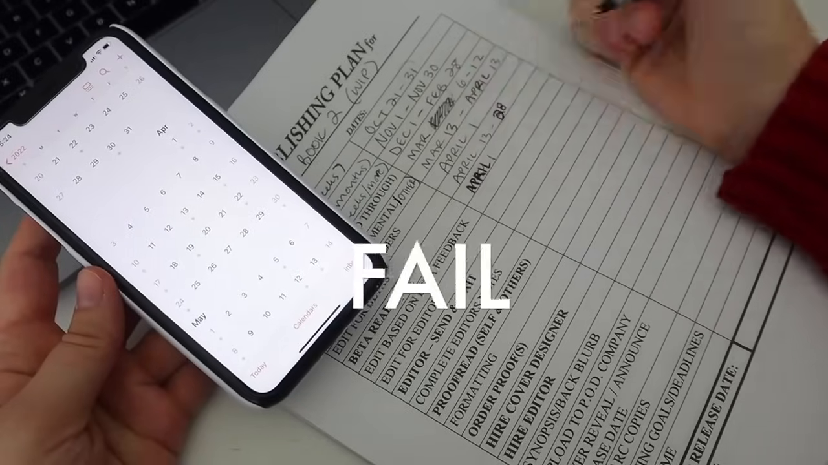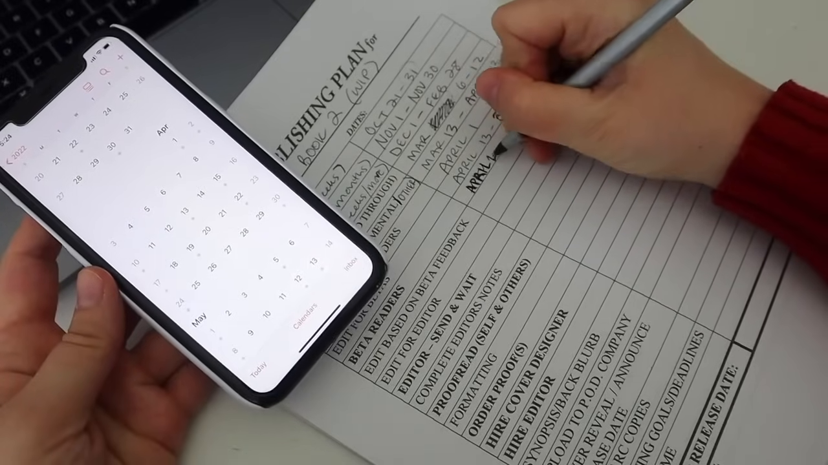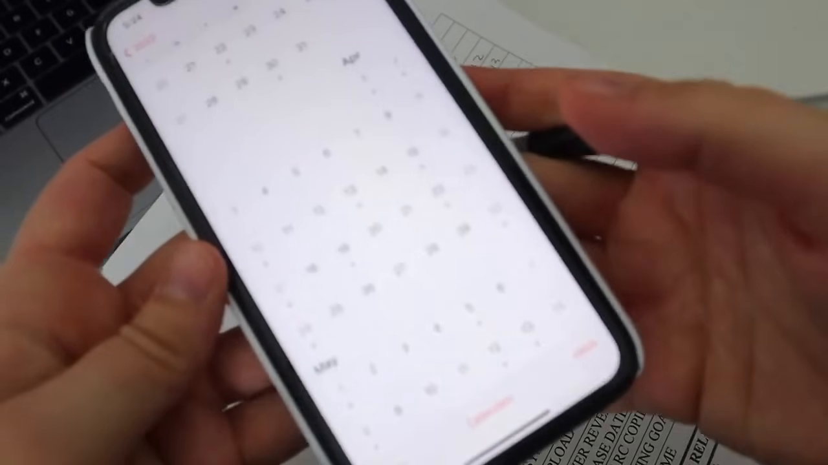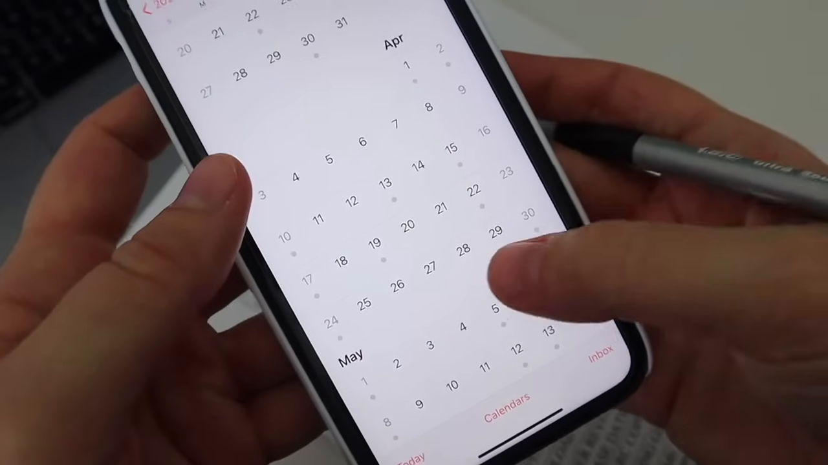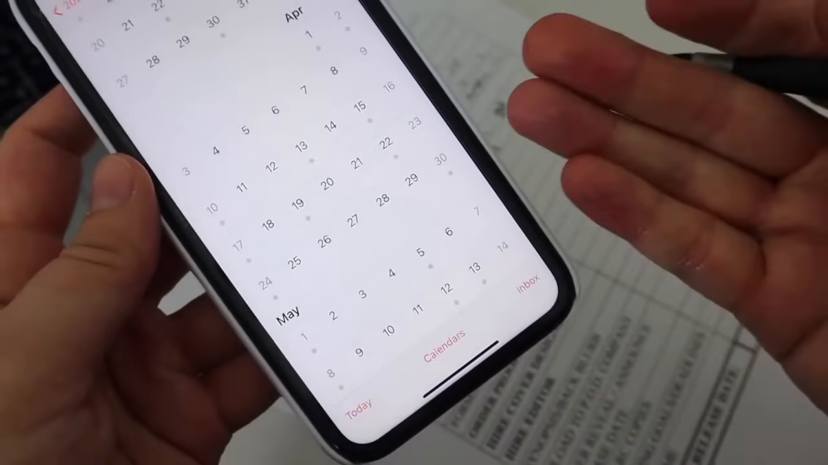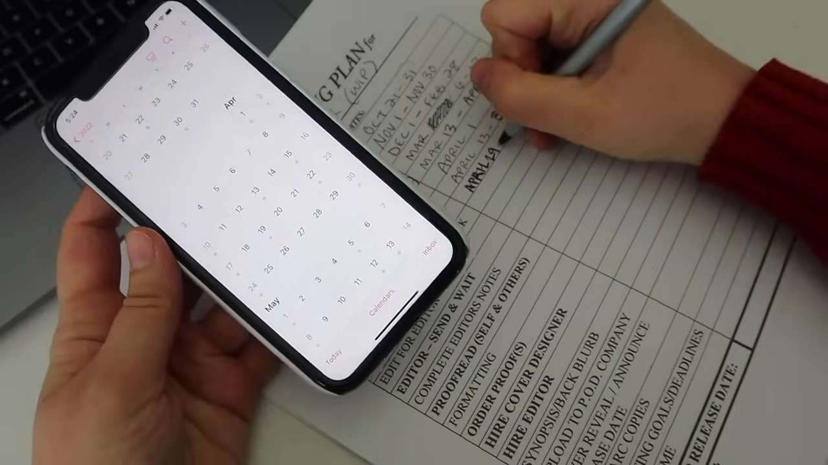Let's see if I can make it look semi-pretty for you. No, I think this is going to be a fail, but April 29th, because again, as you saw here, that's a Friday, and I like the idea of sending to betas on a Friday because they can start reading over the weekend and hopefully get off to a really nice start.